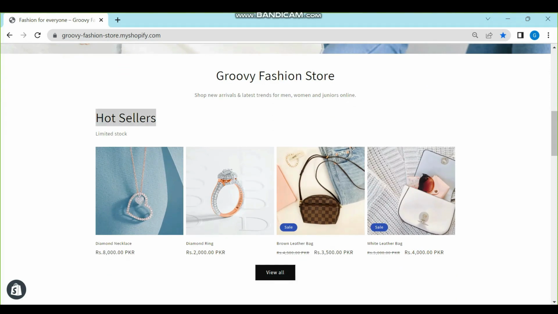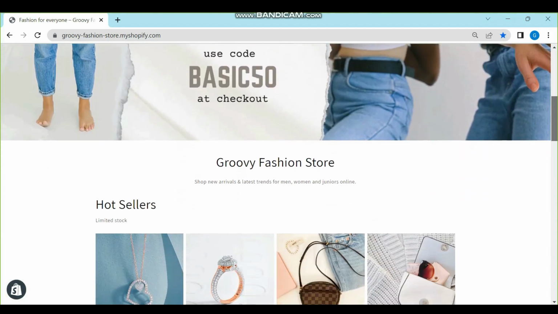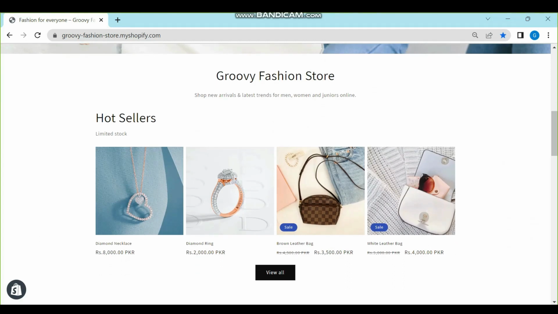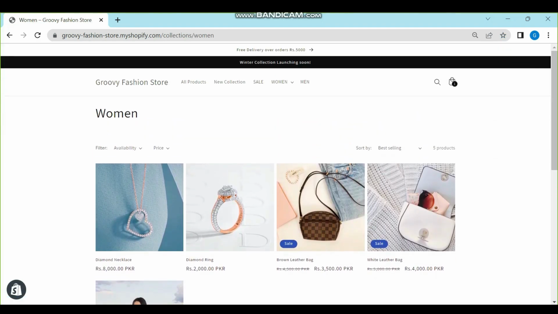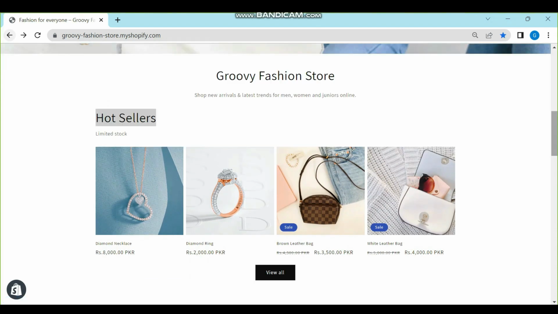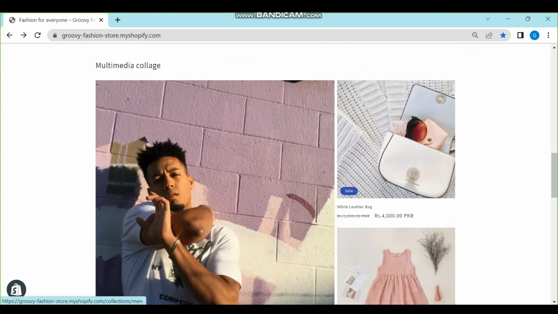It has the main banner on homepage. When you scroll down, there's this hot sellers collection. I have linked hot sellers collection with the women collection, so when you click it, it will open the women collection. You can link any collection you want, or you can link separate products as well from different collections.